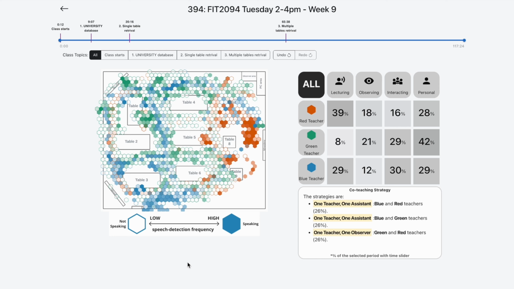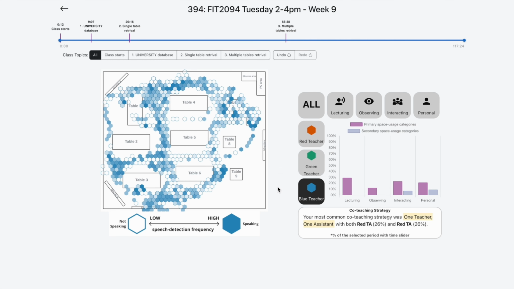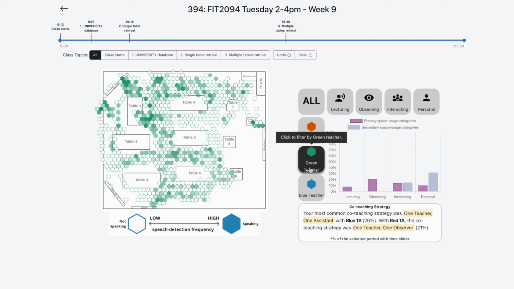We have the red teacher, the green teacher, and the blue teacher. We can also filter by teacher. So for example, if we click on the blue teacher, then we'll visualize only the position and the voice activity of the blue teacher, same as if we click on the green teacher or if we filter by the red teacher.